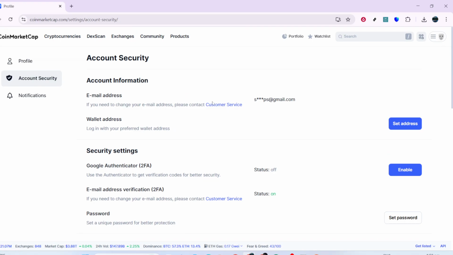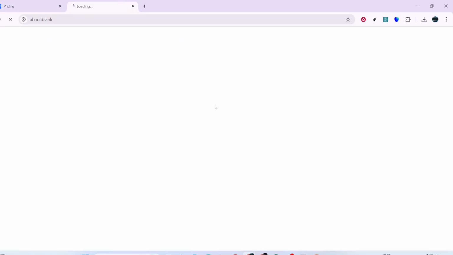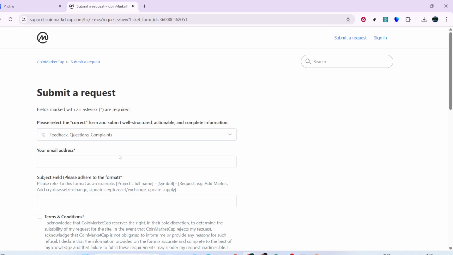As you scroll down within this area, keep an eye out for the Customer Service link. Clicking on this will lead you to a new page where you'll have a chance to submit your request. You're almost there. On this new page, find and click the button labeled Submit a Request.